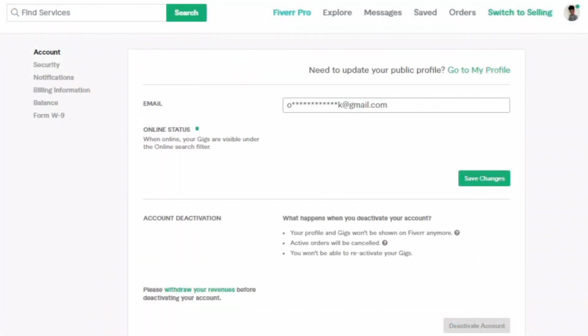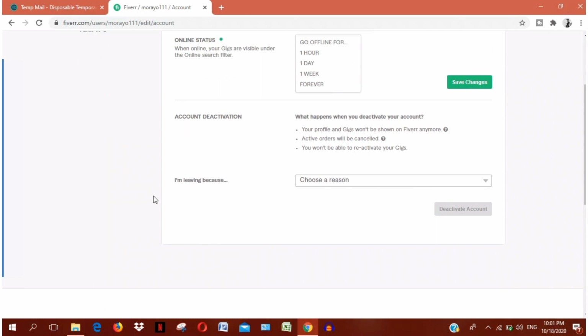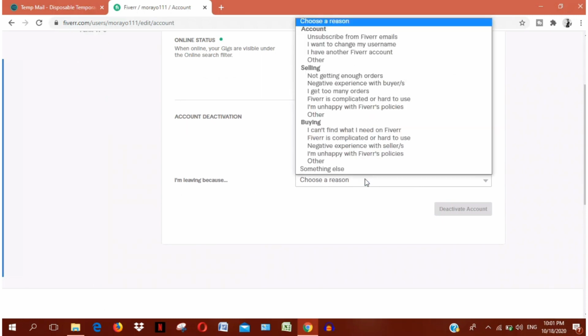What happens when you deactivate your account? Your profile and gig won't be shown on Fiverr anymore. Orders will be cancelled and you won't be able to reactivate your gigs. Another thing to note is that you should make sure you withdraw all the funds in your account.